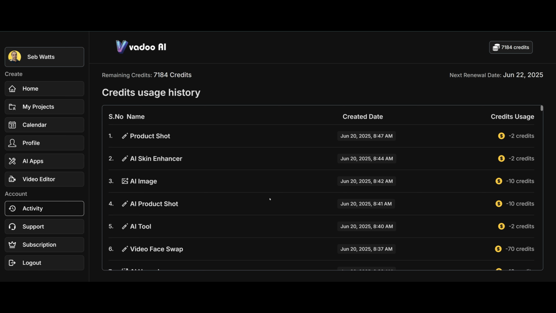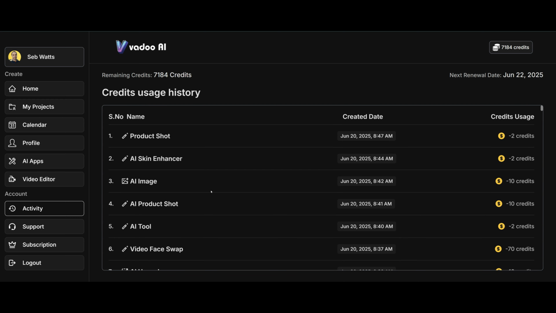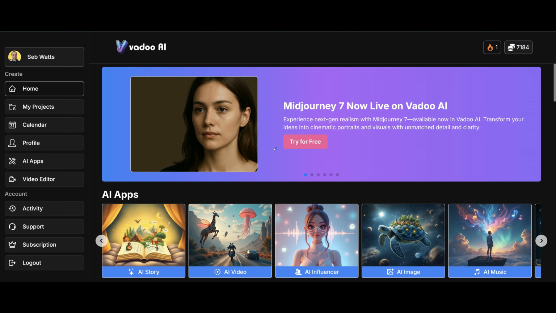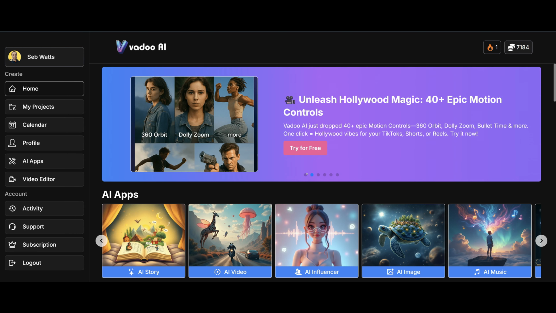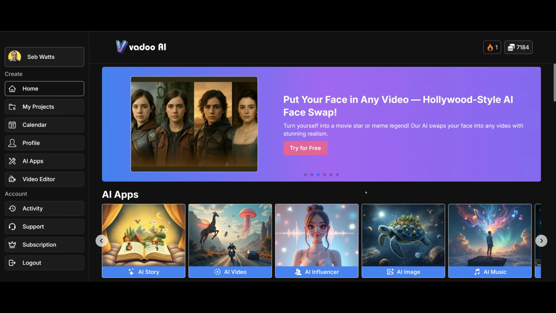Under activity, whatever tool or app you are using, it will tell you how much in credits that cost. So you can get a good understanding of the expenses for each tool that you use. So I really like this, and it's very simple to see this. The support is top notch. I would reach out to them on Discord. They're very active on there. They constantly update weekly, add new models in.